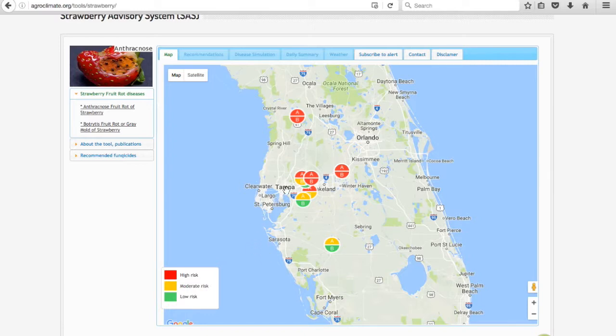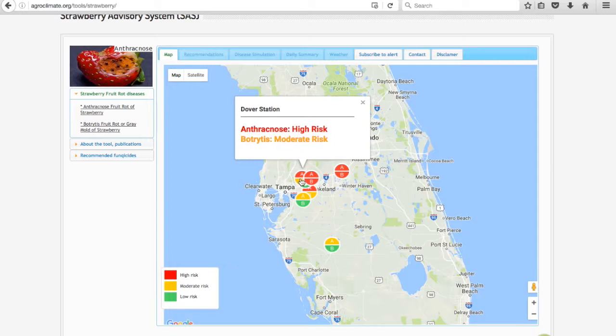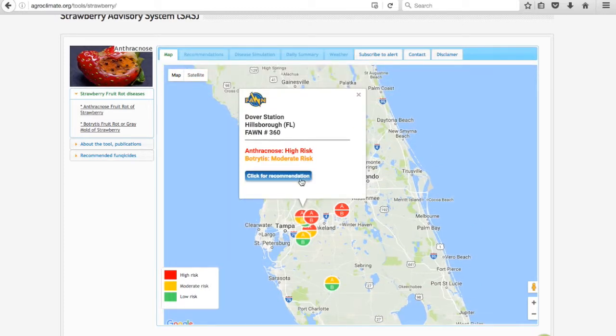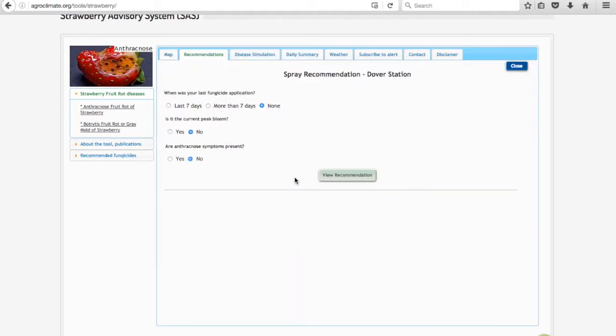When we put our mouse over a weather station, say Dover Station for example, you can see it has a high risk for anthracnose and a moderate risk for botrytis. Once you click on the weather station, you'll see additional details, and you can also click on recommendations for that disease. The first question you see is about fungicide application.